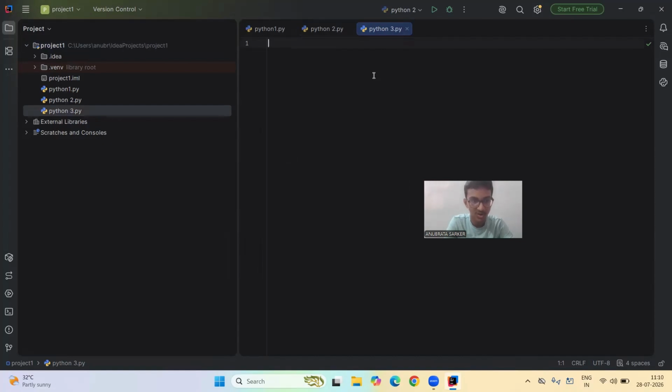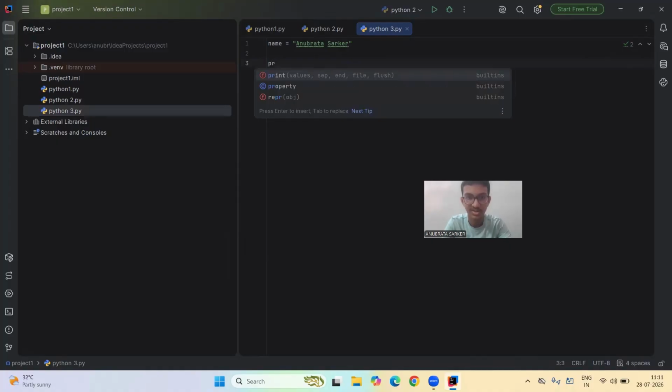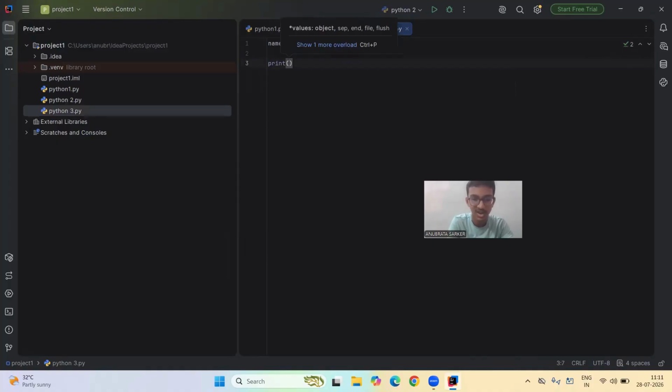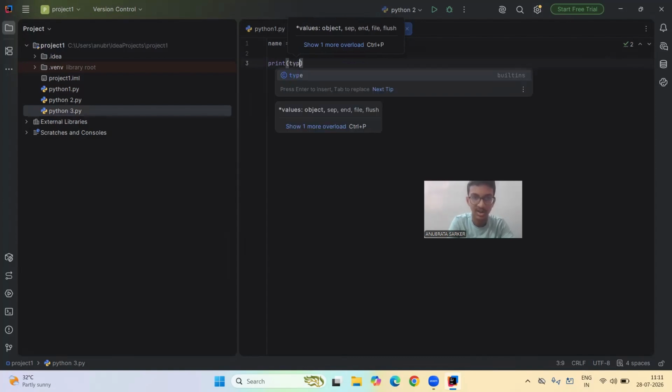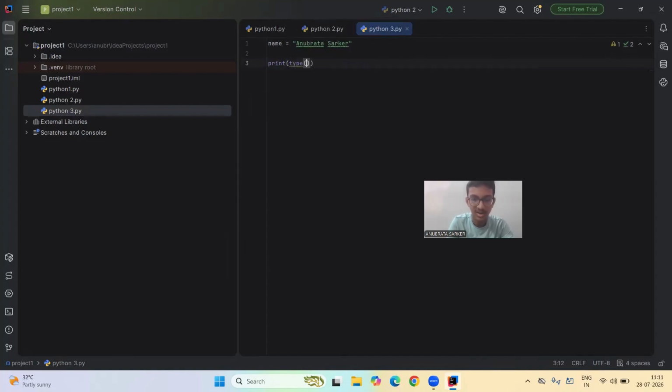First of all, I will show you how to print the type of a variable. So let's say you name a variable, name equals Anubrata. Now, obviously, we know this is a string. As I mentioned earlier, Python knows which is string, which is integer. So now, if you want to print the type of this variable, you will print it like this: print type name. Now let's see what's the result.